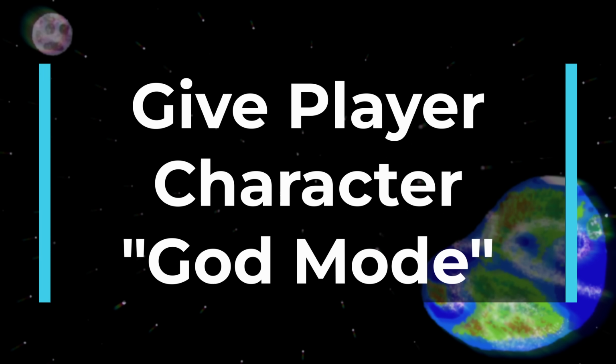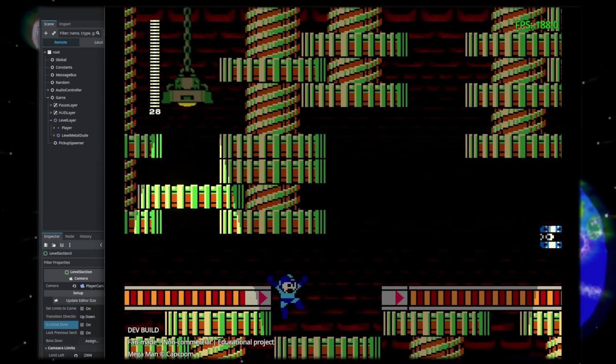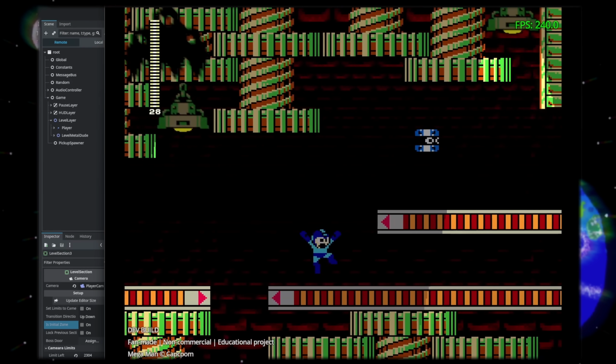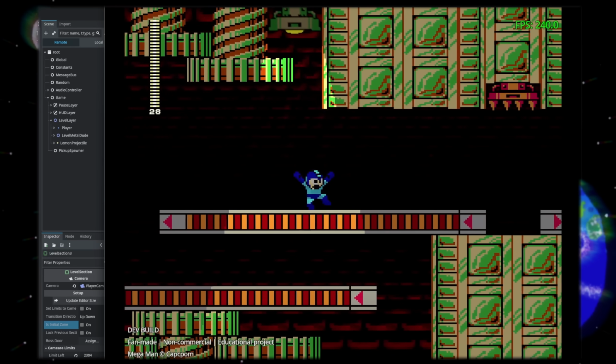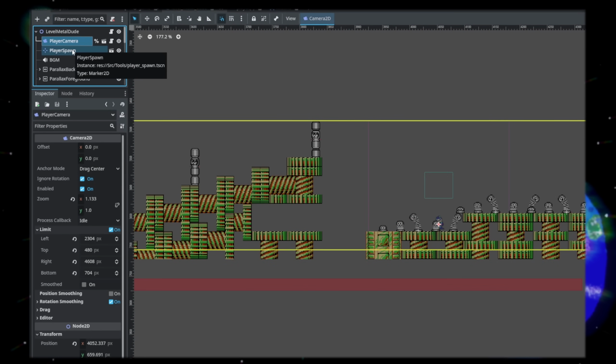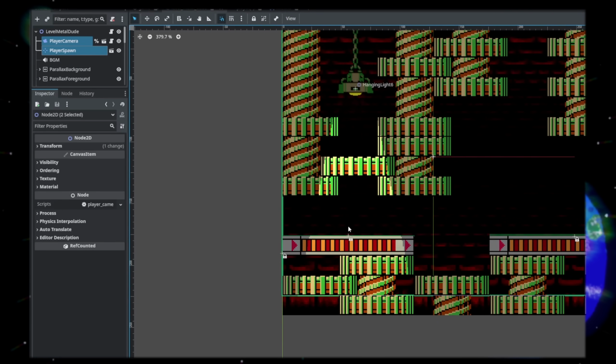This next tip will save you an absurd amount of time. Give your player character a God mode. This is strictly a debug tool, not something that you ship, but it's one of the best decisions you can make early on. I spent months working on this project without any special debug controls. While testing, I could move the player around in the editor while debugging, but once the game was running, I had no way to quickly move through the level.